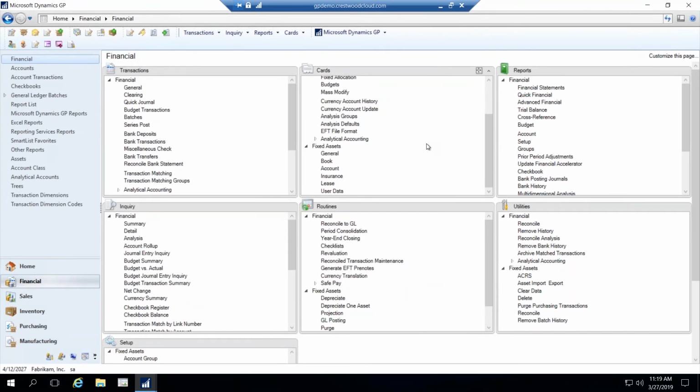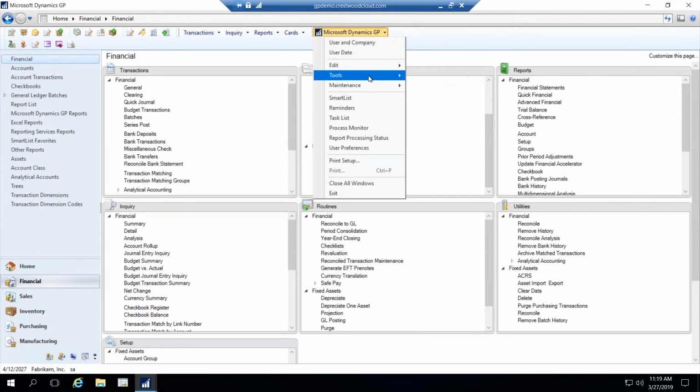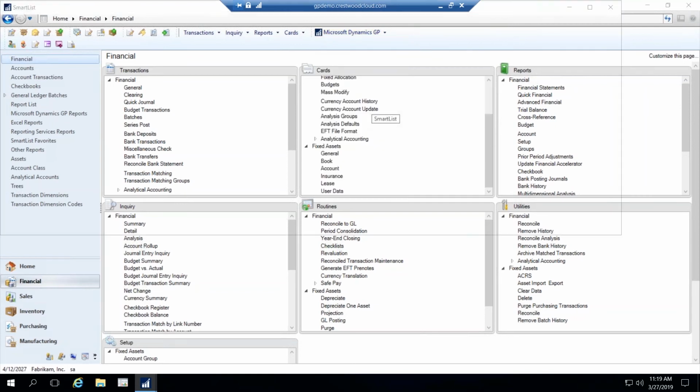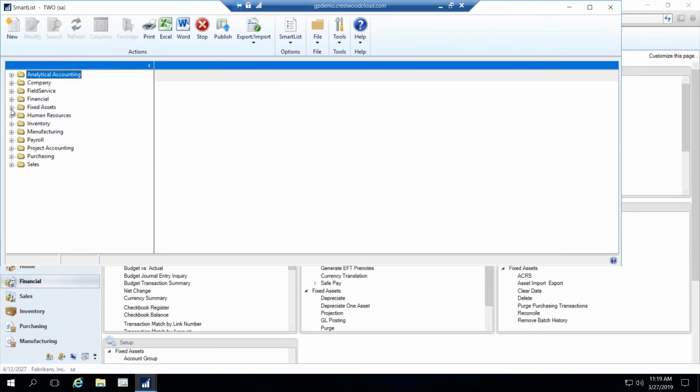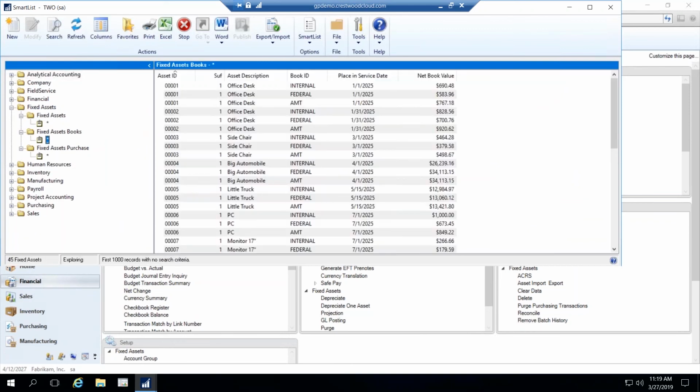The module works pretty simple. I'm going to also see if I have a smart list out here. If not, I'll try to build a quick smart list. If you go under fixed assets, no, we don't. So I always like to build off this book because I can get some more information in here.